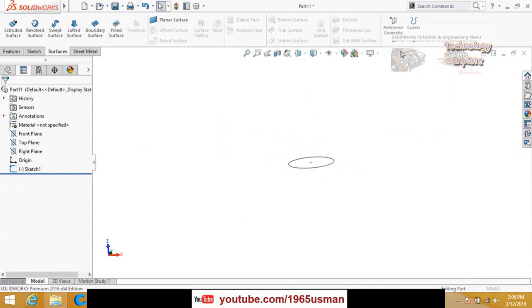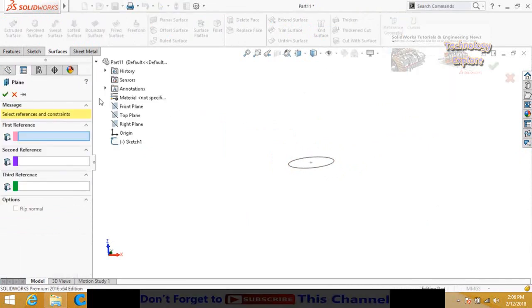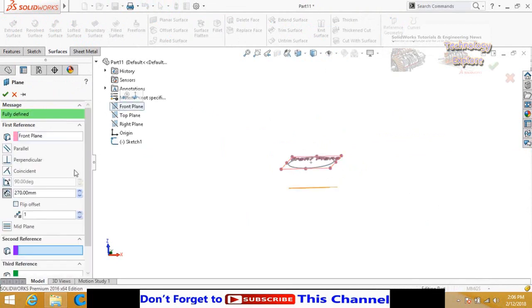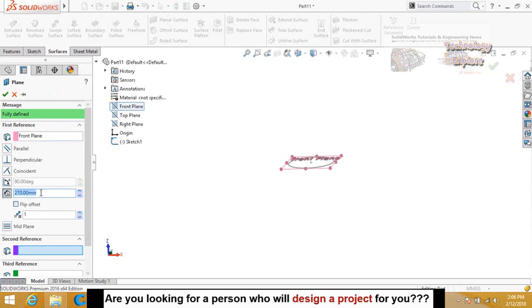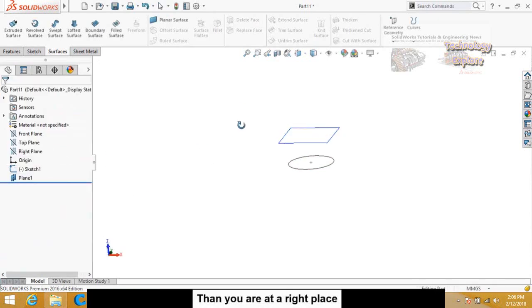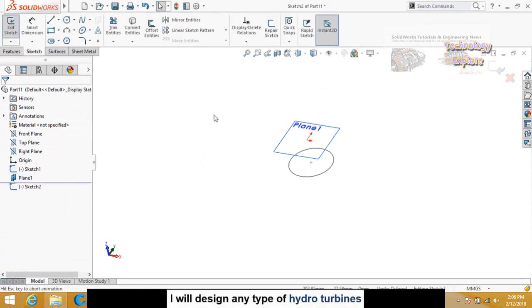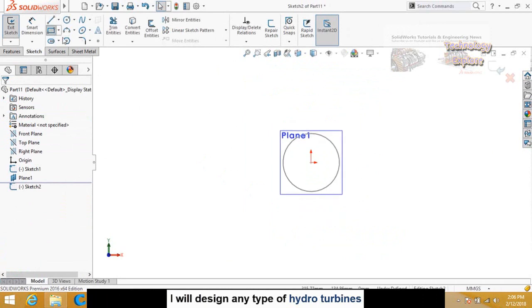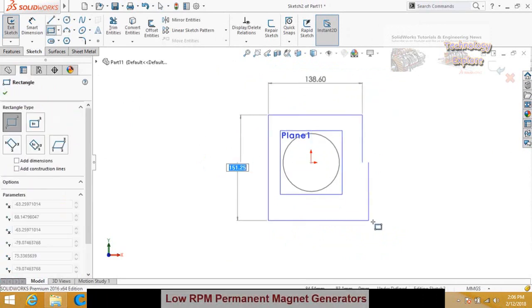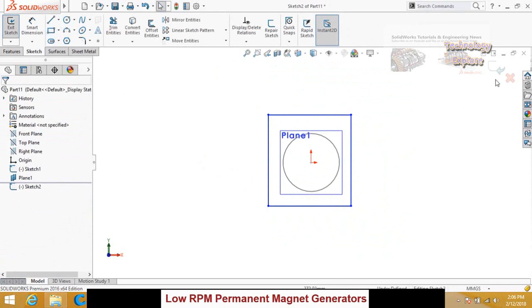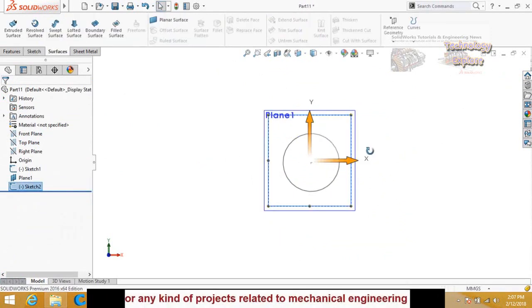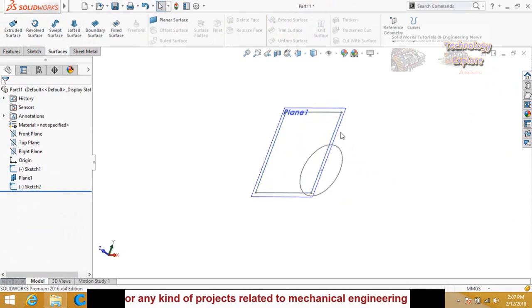So create a new plane by using reference geometry. Then drop down these options and select front plane as a first reference. Then type here the distance 50 millimeter and press OK button. Now sketch on this plane 1. Make normal to and draw a rectangle. Now press this button again to save and exit from sketch mode. Then hide this plane 1.